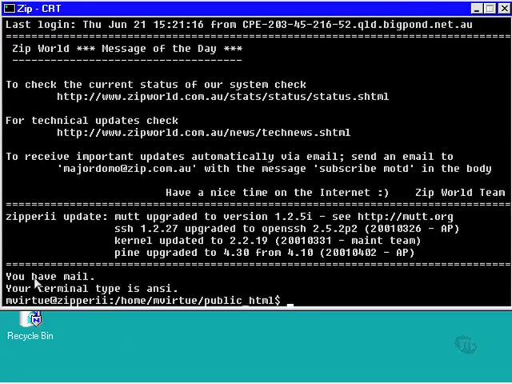I have a little message saying that I have some mail and that my terminal type is ANSI, and you don't need to worry about what that means just for the moment. And all across the bottom here is my prompt. It's quite a long prompt. It's telling me who I'm logged in as and what machine I'm logged into. It's also telling me what my current directory is. If you don't know what any of that means, it doesn't matter, you will soon.